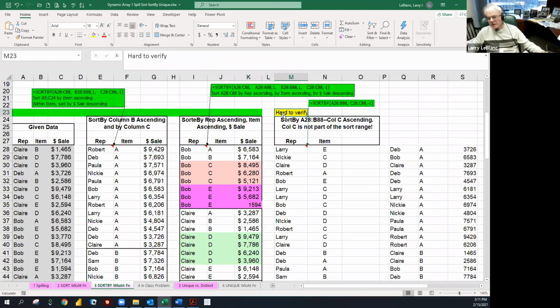This, I note, is hard to verify. In M28, I asked to sort by A to B, A28 to B88. I don't care to see the sales. I do not have to select every column, A to B. And I want to sort it by a range that's not included in the array to sort. It's correct, but it's hard to verify.